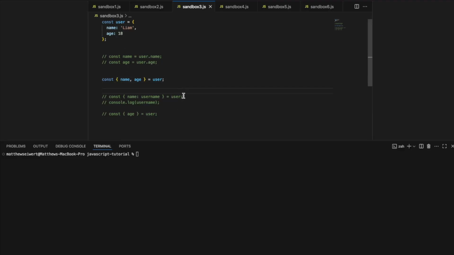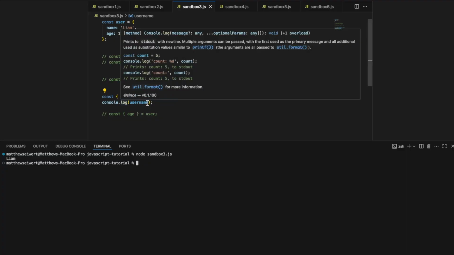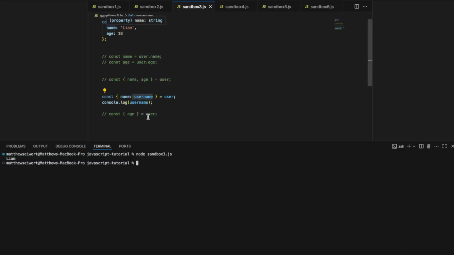And to do that, you can give it an alias, you can think of. And so what we're doing here is we're saying, hey, instead of name, within the object it's called name, but we really want to refer to it as username, this alias. If we run this, we get back Liam, and we're referring to the name key as username, really, or the variable. We're creating a new variable, and it's going to be named username.